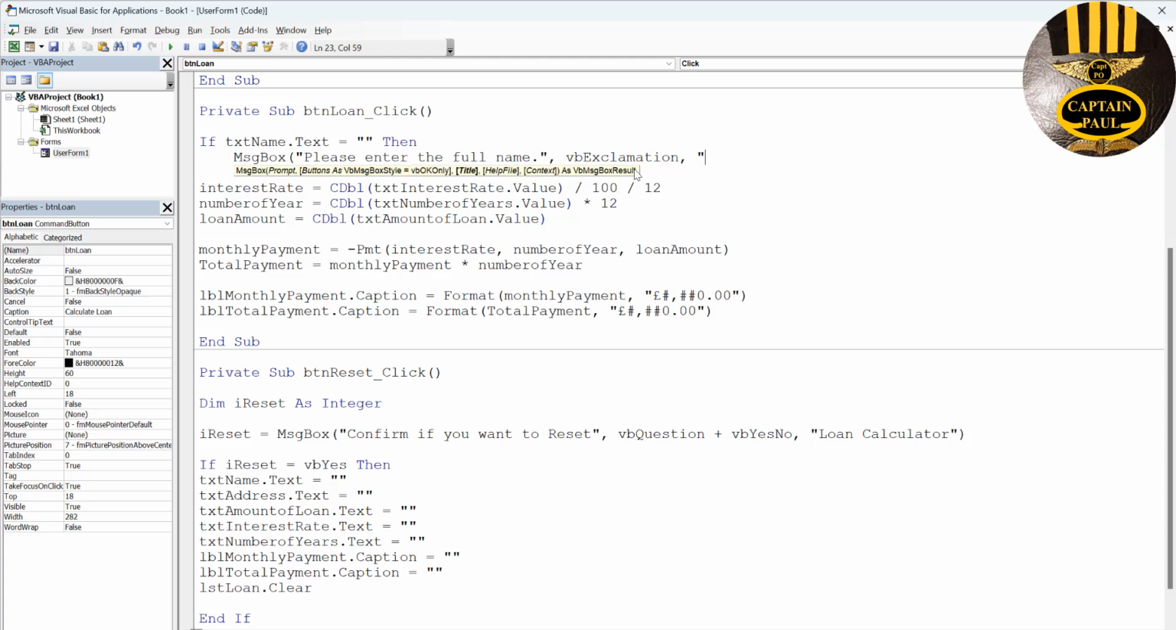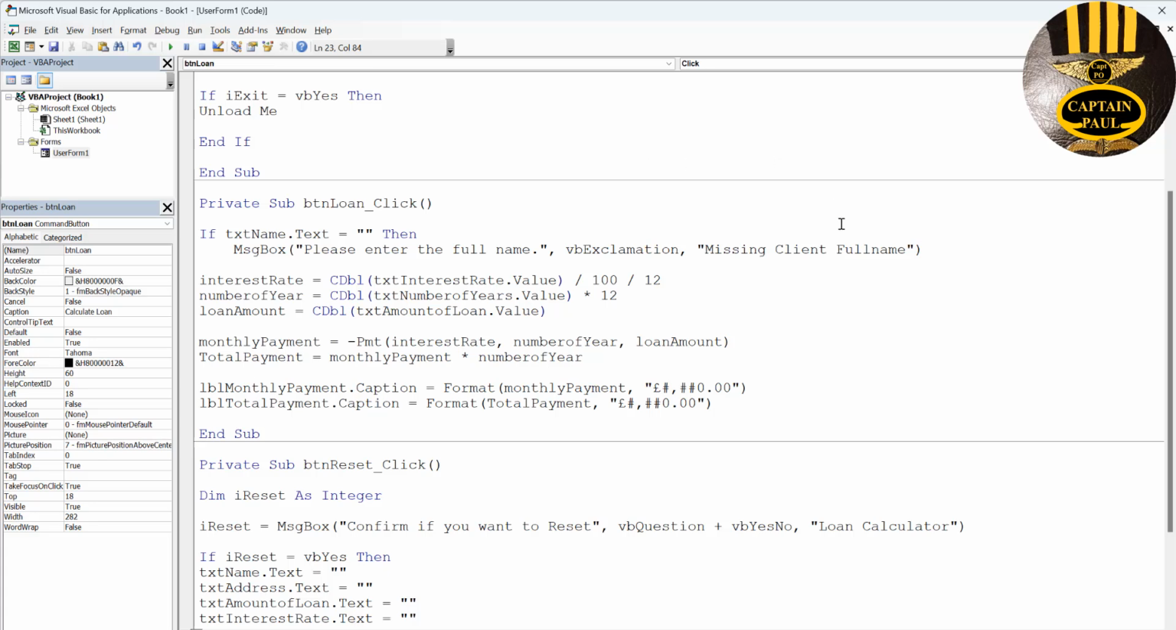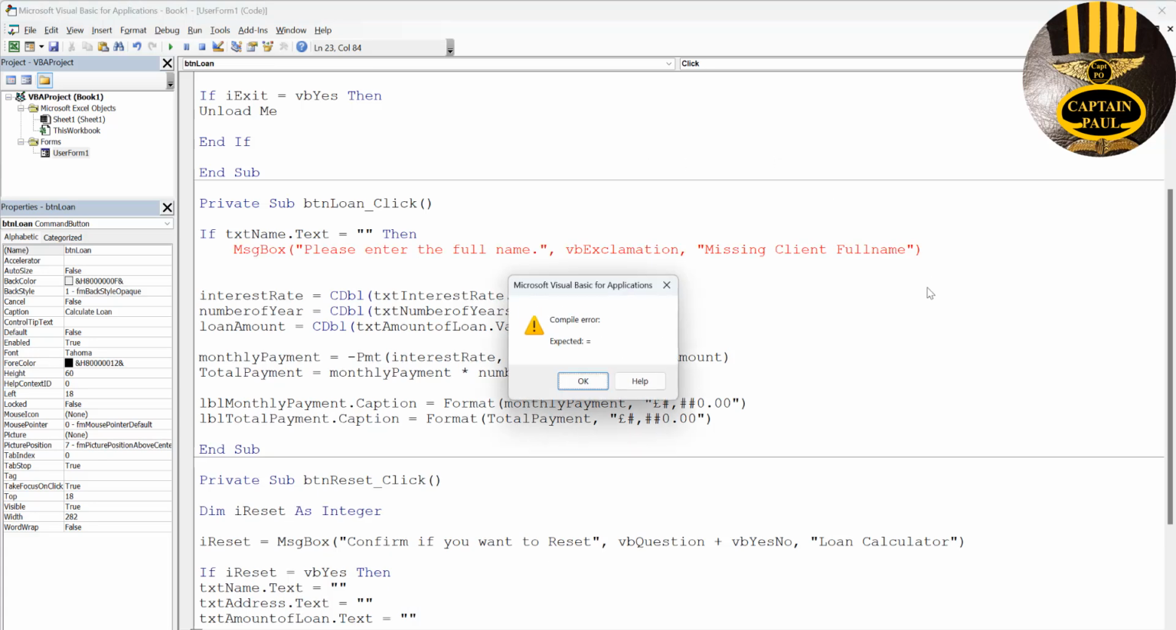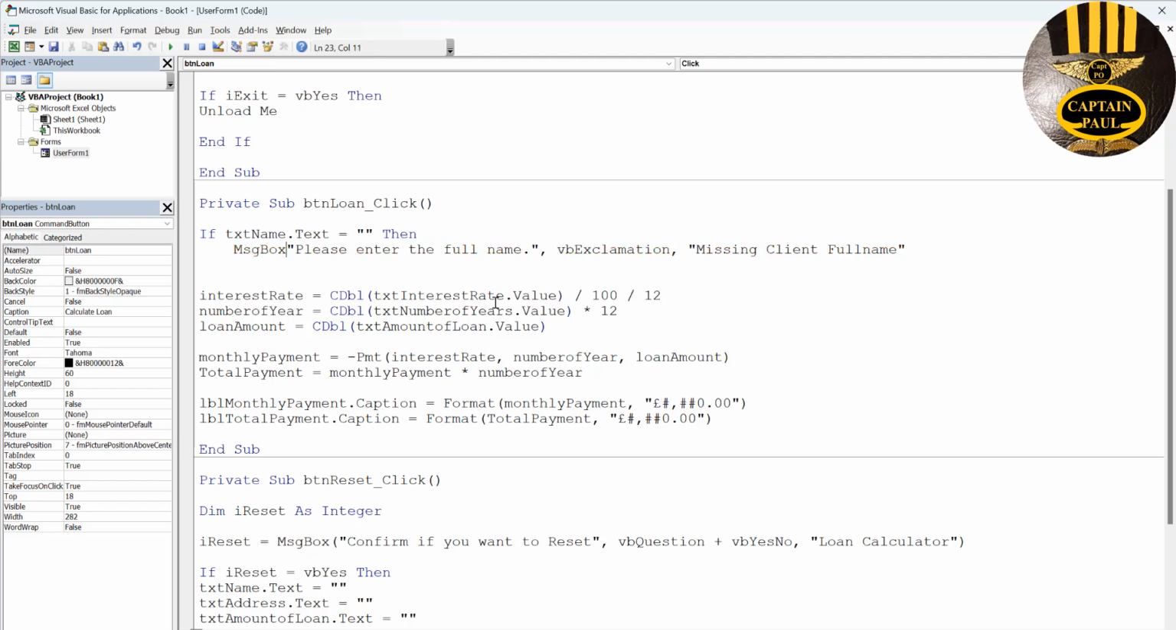Comma, and the title is going to be, let's put a title. I just call that missing client full name. There, close that. Then I also want you to, and that's what might be the error. Let's see. I'll get rid of this. Get rid of this. Yeah. Okay.